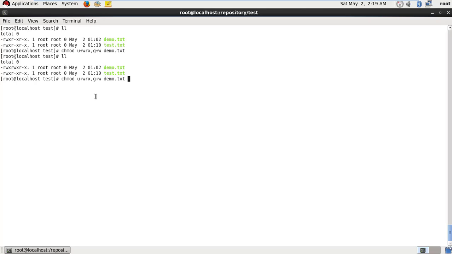Then we will give it to the other also. We put a comma, o plus write permission. Now look, here all the permission is updated: read write execute for user, read write execute for group, and read write execute for the other user. Okay, now we will see how to remove the permission.